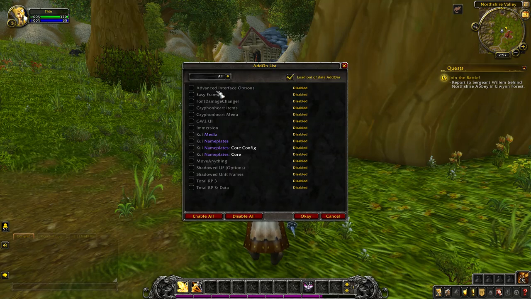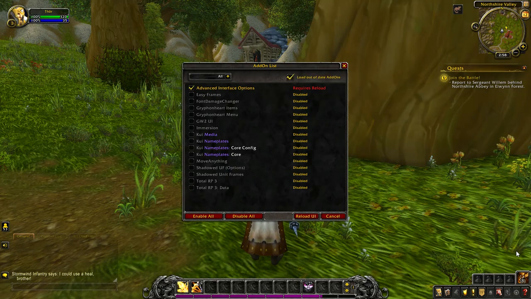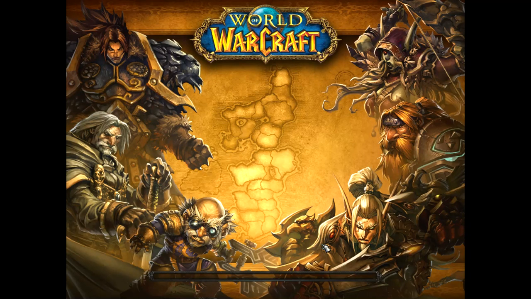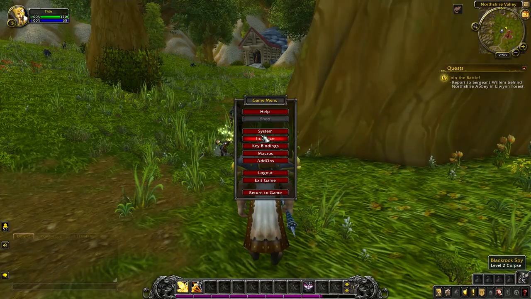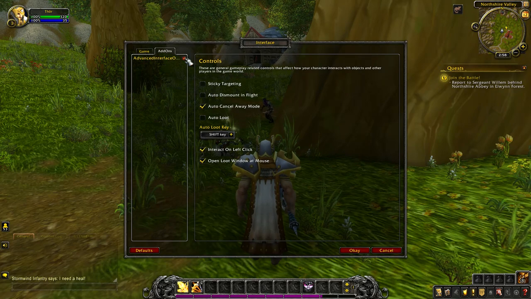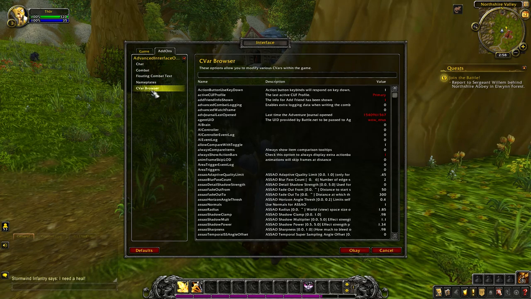So I've got this add-on. It's called Advanced Interface Options, and what this does is it lets you obviously do more interface options with the game. So you just go to Interface, Add-ons, click the little plus, click CVAR Browser.